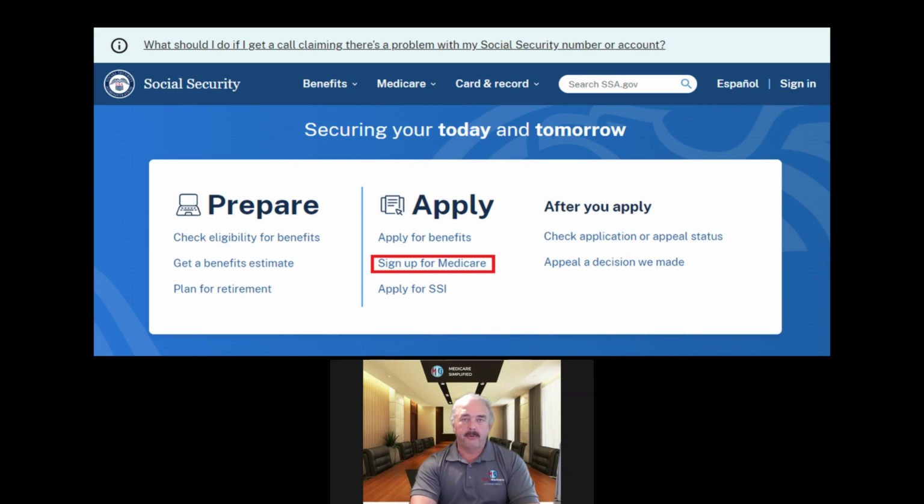Once you have those scanned in, now it's time to start. Also, make sure your email is up and running. So let's open up your web browser and go to ssa.gov. This is where your Social Security account sign-in is. Do not sign into the account.